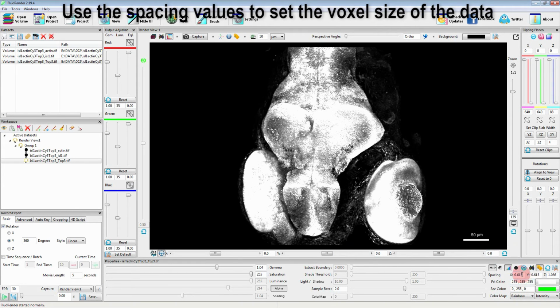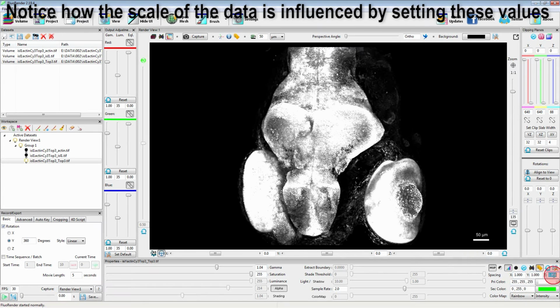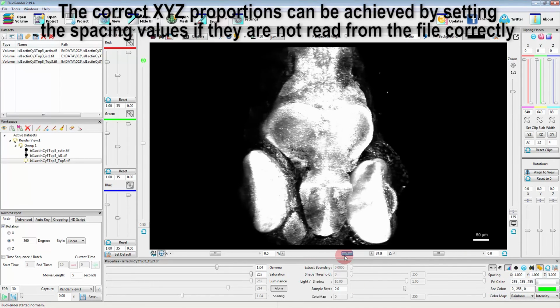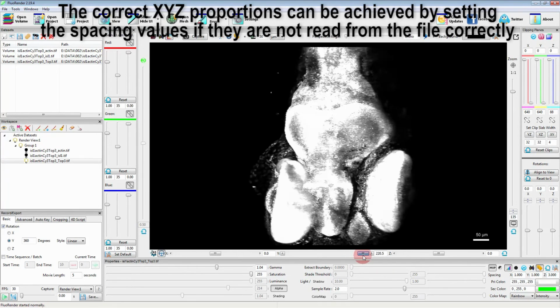Use the spacing values to set the voxel size of the data. Notice how the scale of the data is influenced by setting these values. The correct Z proportions can be achieved by setting the spacing values if they are not read from the file correctly.